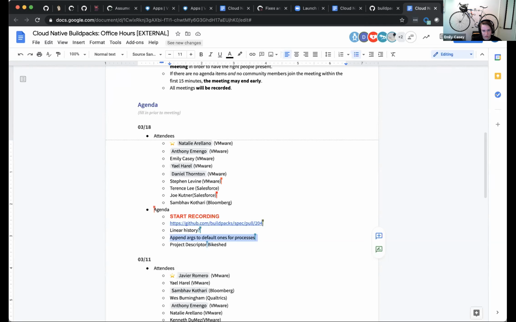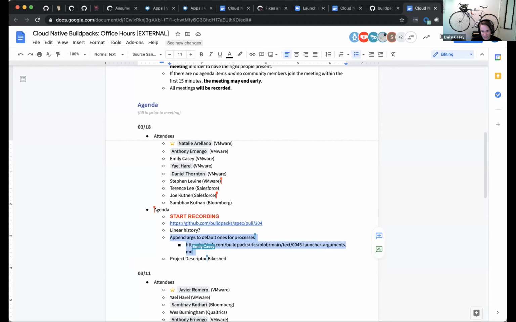Yeah. There's another part of this RFC that's about how we interpolate values and shell arguments that I think has ended up being less useful than I thought it would be. But the appending behavior is desirable, I think. I put the link in the doc. I'll make it look prettier. One second.